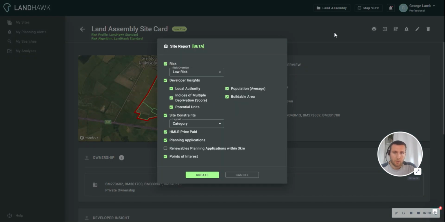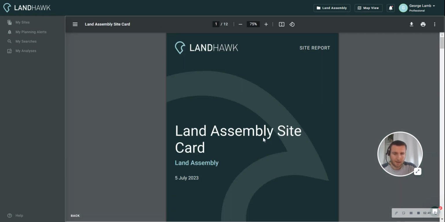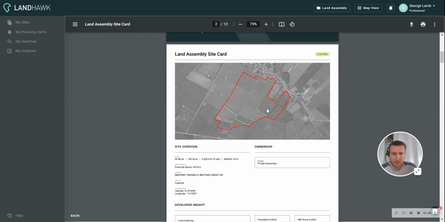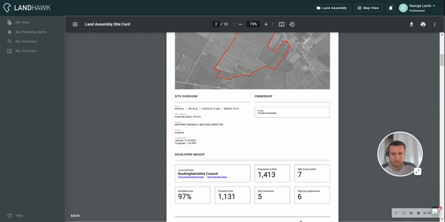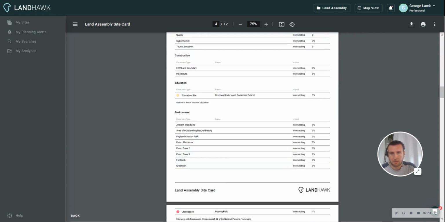If we click on that, we can then customize what we see in our site report. If we're happy with everything in here, we can click Create, and it will create a PDF of our land assembly, showing the outline here and all of the information in terms of area, title numbers, etc. As we scroll down, we can then have a look at some of the constraints that might be in there. If we're looking for the AOMB or certain flood zones, for example, all of this will list in this report. From here, you can click this download button, and that will enable you to save it. You can then email it or print it off.